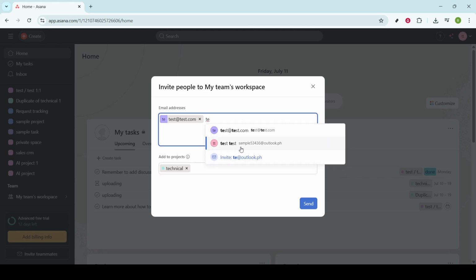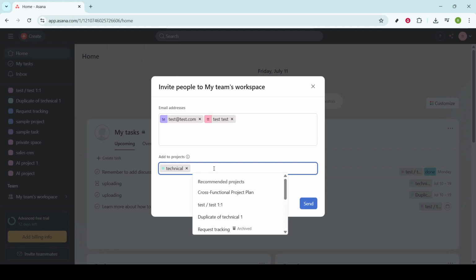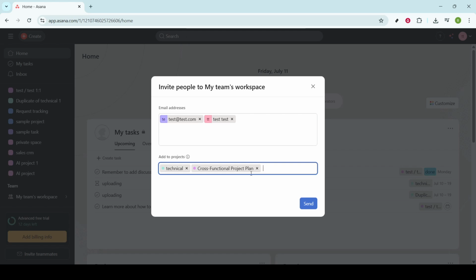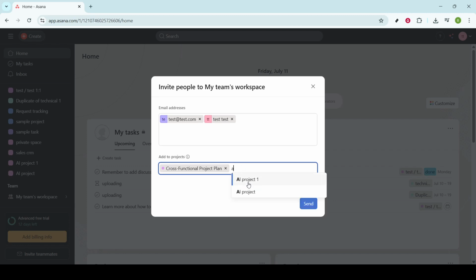With the email addresses inputted, it's time to select the specific projects you want your invitees to access. This step is crucial as it determines what tasks and information your team members can see and interact with. Tailor your choices based on what is most relevant to each team member's role. This approach is not just about access control. It's about streamlining the workflow and ensuring everyone has the necessary tools to succeed. No more, no less. Once you're satisfied with your selections, go ahead and click on Send to dispatch your invitations.